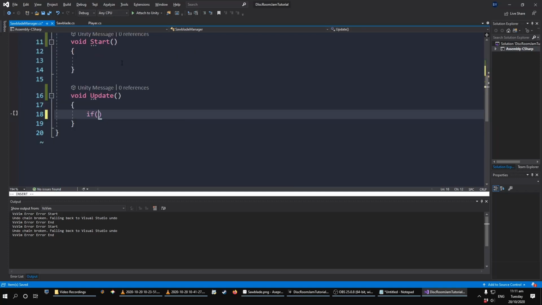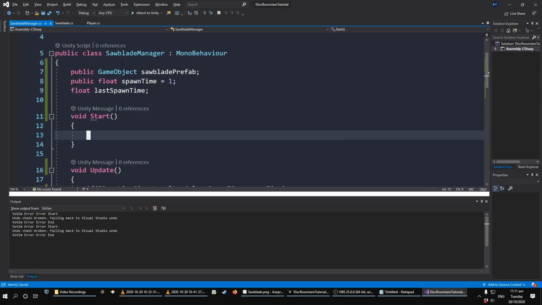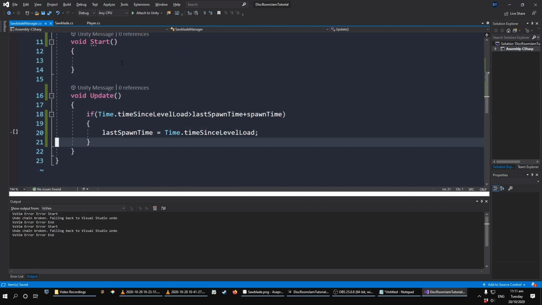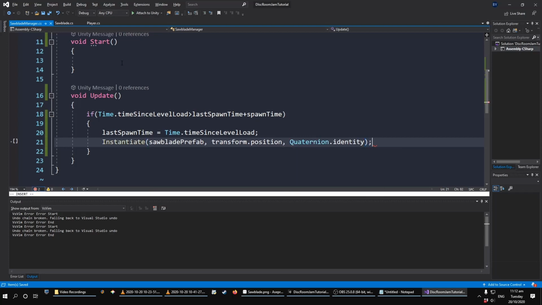And if time since level load is more than last spawn time plus spawn time, then last spawn time is equal to time since level load. So this is just a way to create a timer that does it every spawn time seconds. So that's every 1 second. So it's going to instantiate the sublet prefab at my position and with no rotation.